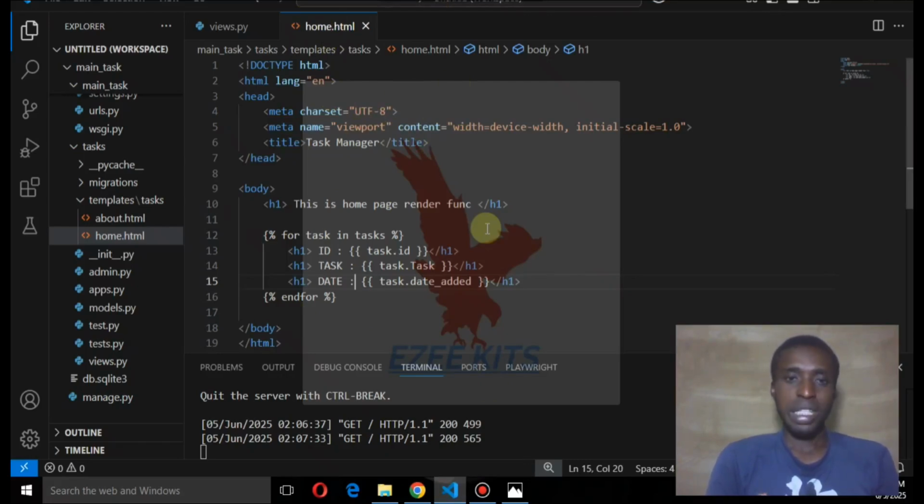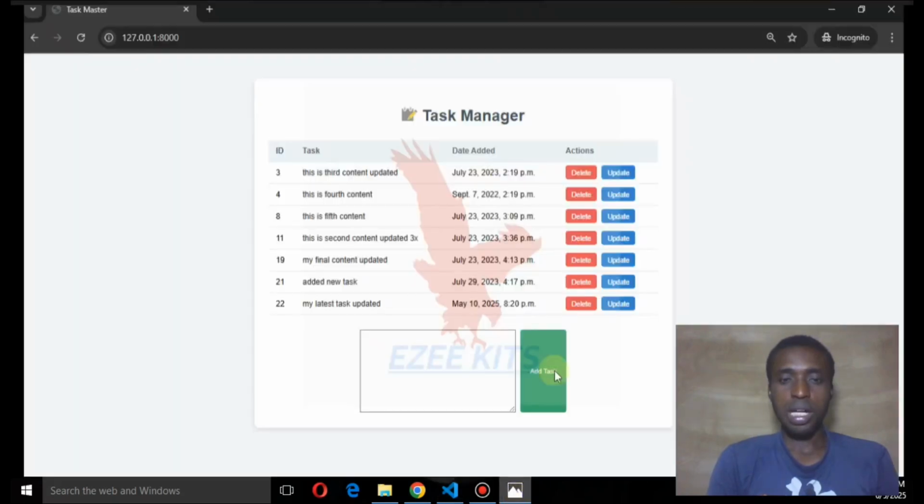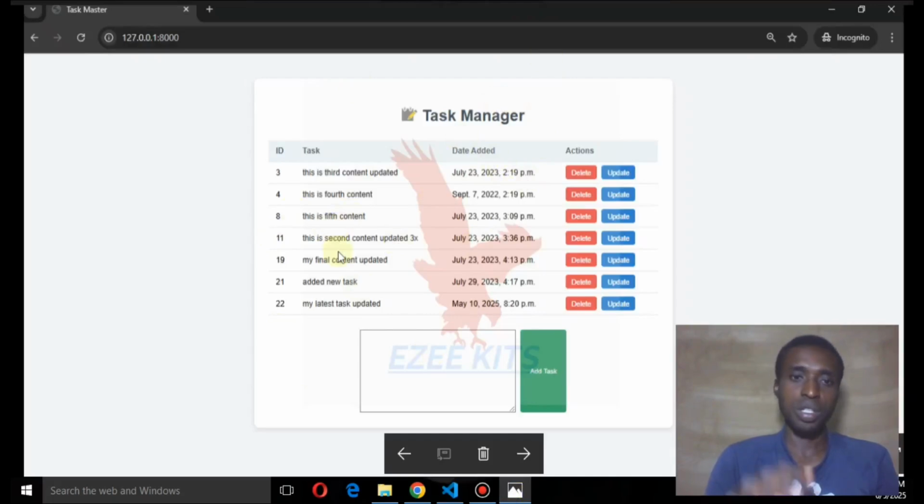That's basically what we are going to do, because when we look at our target page, our final project, you can see that it's structured. This is more like a table. You can see this is the ID, this is the task, this is the date added, and this is the action that is going to be performed. So I'm going to pause this video and do all of this.